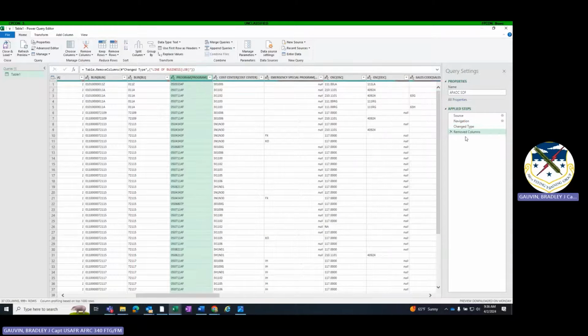Now, if you were watching over here, you notice that it immediately added a step to remove columns. This is beneficial because it will continue to list all your steps, so you have an option to go back and see what steps were removed. Or if you didn't create the Power Query, you can go back and see somebody else's steps that they performed.